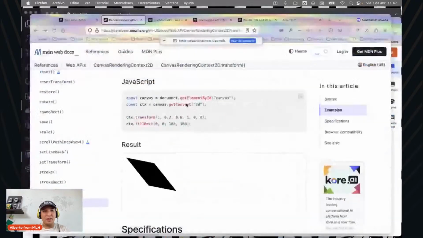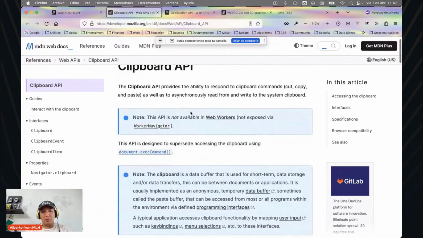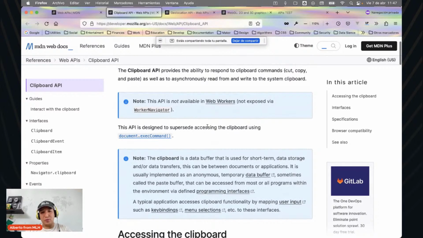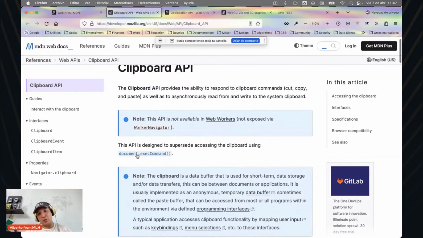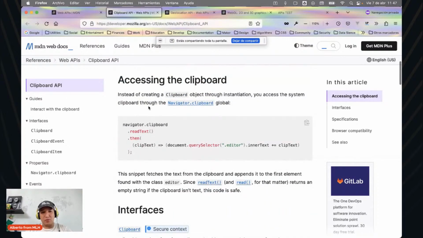So let's move on. Canvas, close. The clipboard. The Clipboard API provides the ability to respond to clipboard commands like Ctrl+C, copy, paste, whatever. This API is designed to replace accessing the clipboard through document.execCommand, which was used before. We can access the clipboard without creating a clipboard object through instantiation. We can use navigator.clipboard as a global object.